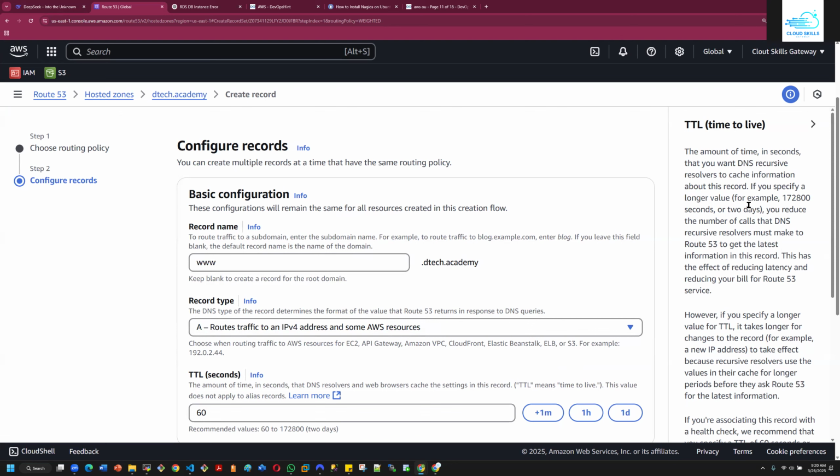So if you have people in Nigeria or in Sierra Leone, you want them to access the information, you bring the information closer to them. They don't know that. In fact, they would probably think that the server is in Nigeria or somewhere in Africa. But the reality is probably it's hosted in India, on all those things. If you specify a longer value, for example 172,800 seconds or 2 days, you reduce the number of calls that DNS resolvers make.